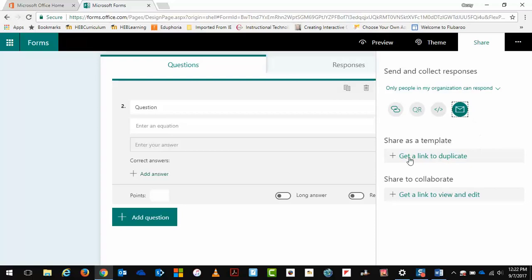Next, you have an option to share as a template. This is going to allow anyone who has this link to create their own form. This will not be giving them access to your form or to the results of your form. They can modify the form at that time and give it a new name and start sharing for their own purposes. To collaborate, you would use the second option.